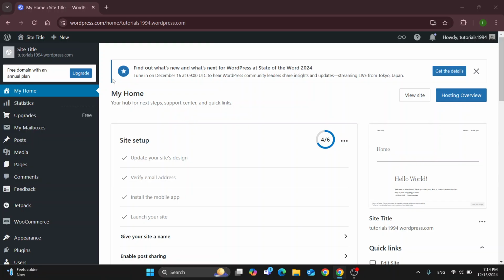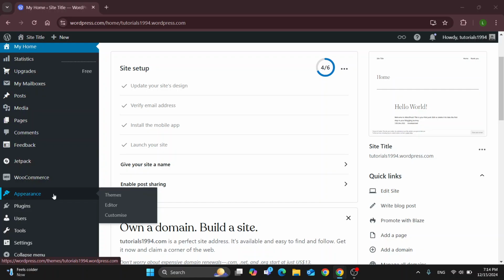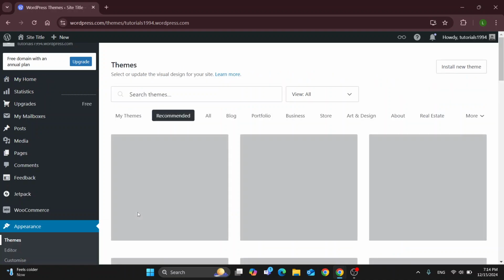Basically guys, what we're looking for is right here at the left side of the screen. You want to go ahead and find appearance. After putting your mouse on appearance, it's going to open up this new drop down menu where one of the options is going to be called themes. So let's go ahead and open up themes.